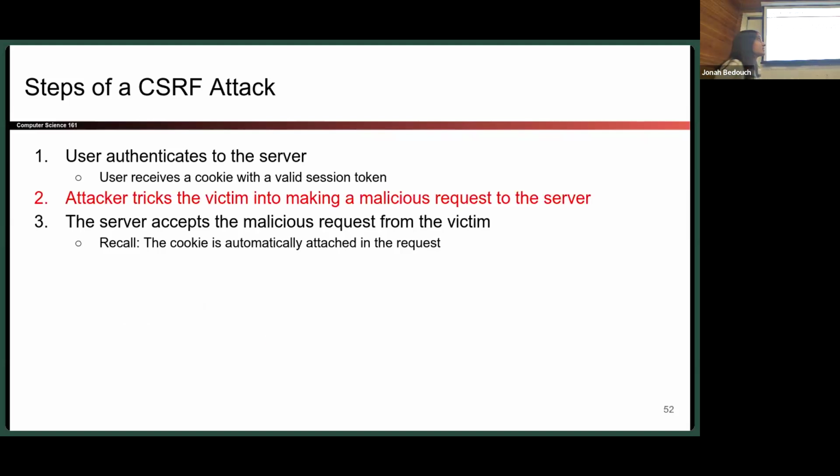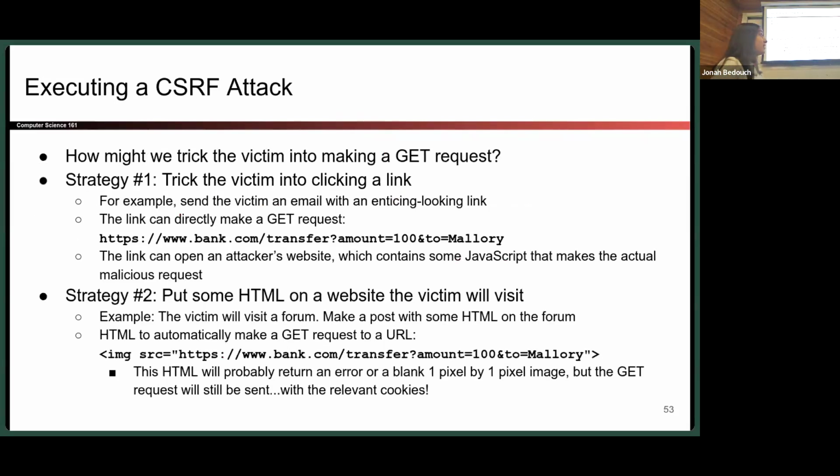But then obviously this is a little weird, right? How are we actually going to trick somebody online into making a malicious request to a server? That's obviously the crux, because everything else has just been, oh, you're going to trick them and then we can't establish intent. But how do we actually trick them? There's actually a lot of different ways.